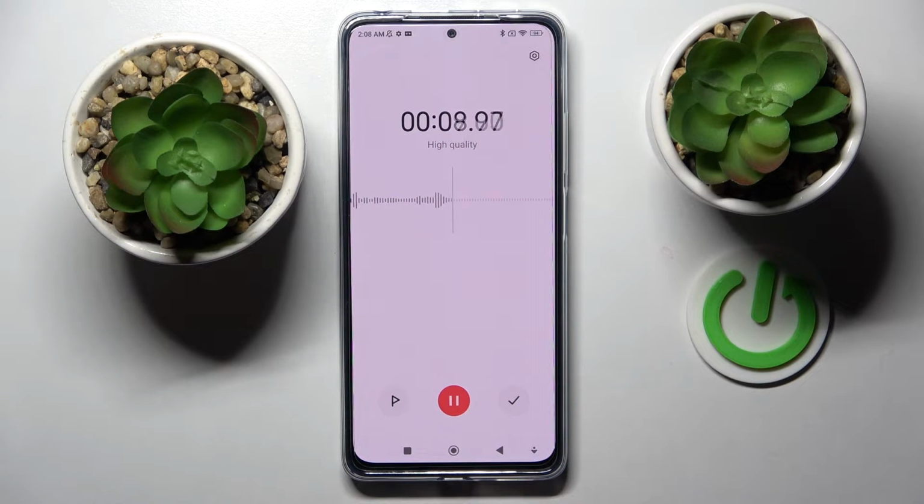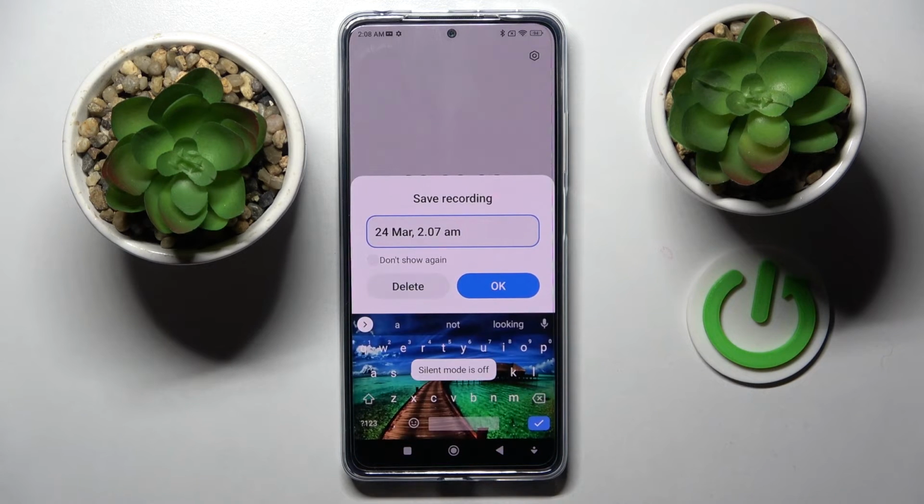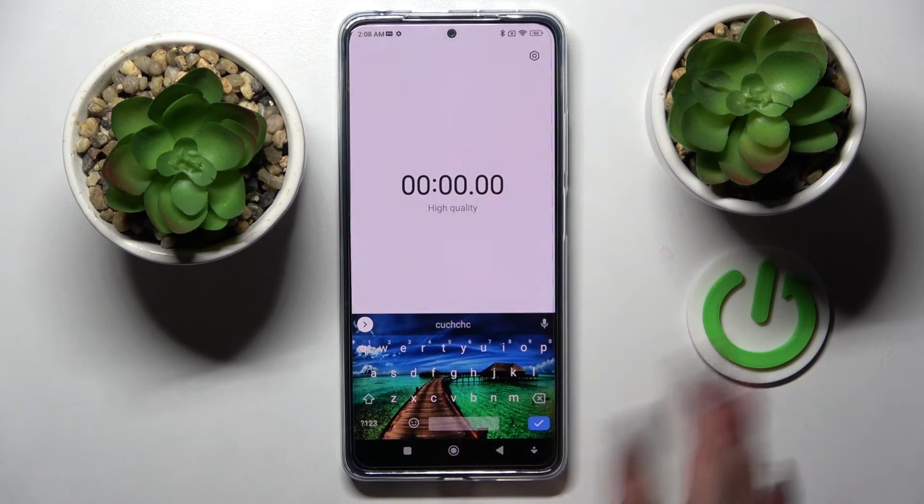You can also add a bookmark by tapping on this flag icon over here, and if you wish to end and save your recording, tap on the track mark. Now name it however you wish to and click on OK.